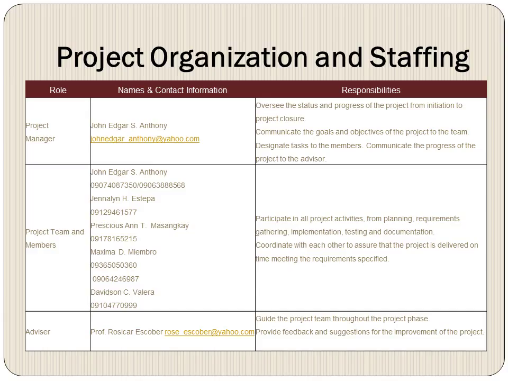With regards to the project team members, here are the following: Jeneline Stefa, Precious Ann Masangkay, Maxime Miembro, and Davidson Valera. They all participated in all project activities from planning, requirement gathering, implementation, testing, and documentation. We coordinated with each other to assure that the project is delivered on time, meeting the requirements specified. And our advisor, Professor Rosicar Escobar, guided the project team throughout the project phase and also provided feedback and suggestions for the improvement of the project.